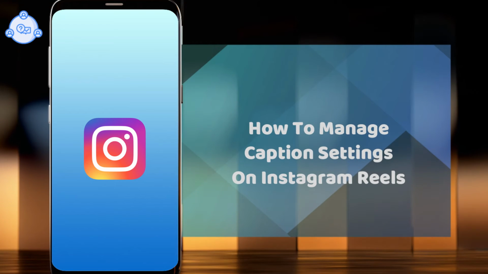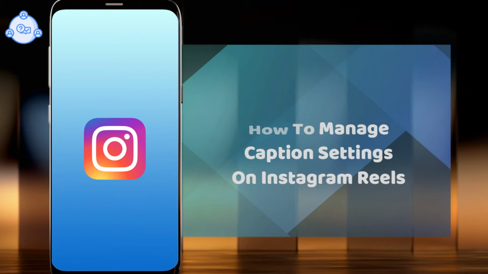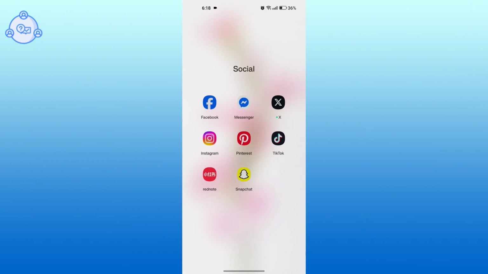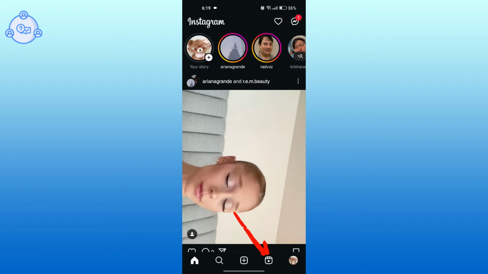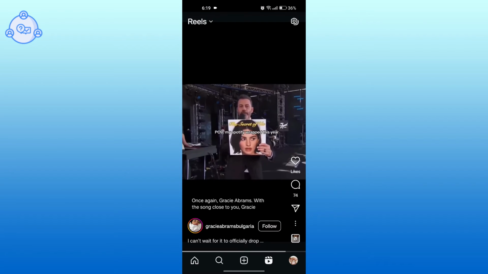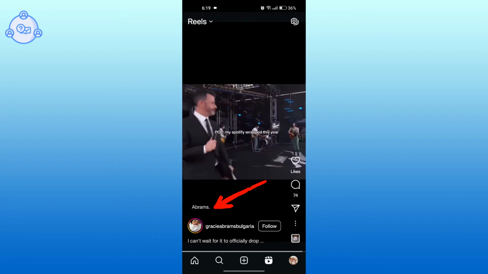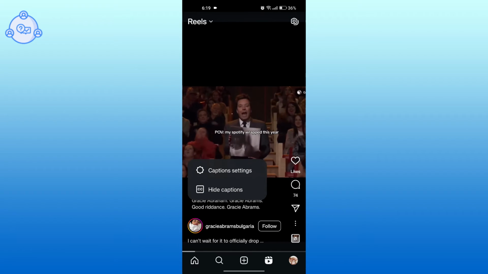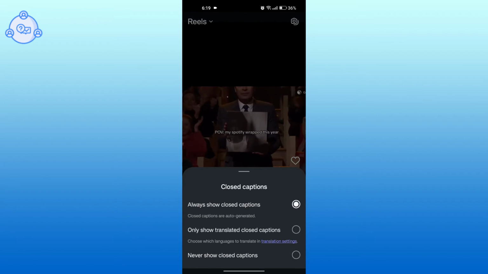How to manage caption settings on Instagram Reels. Start by opening Instagram on your device. Go to Reels. Tap on the caption if it's visible. Then go to Caption Settings.